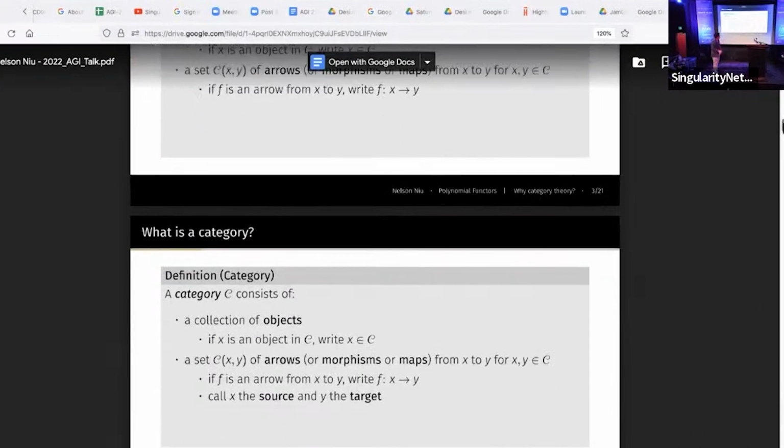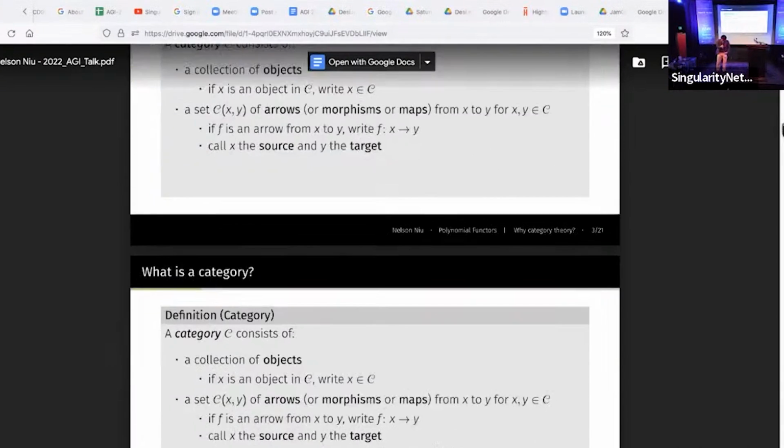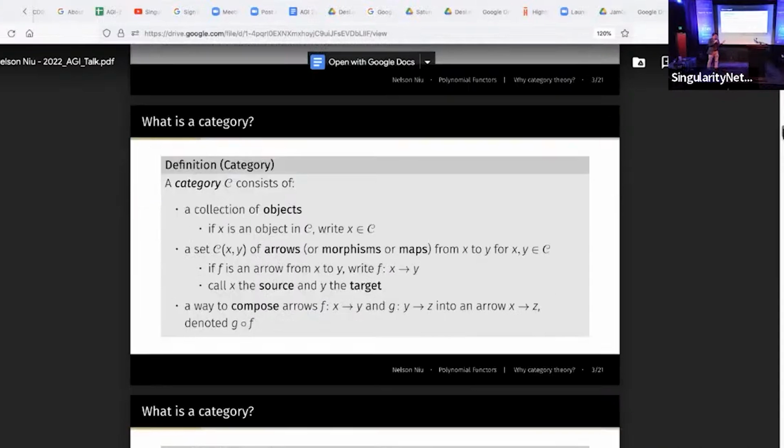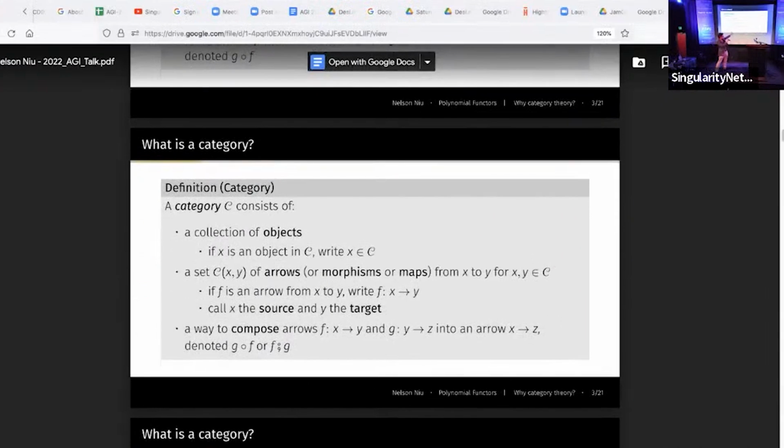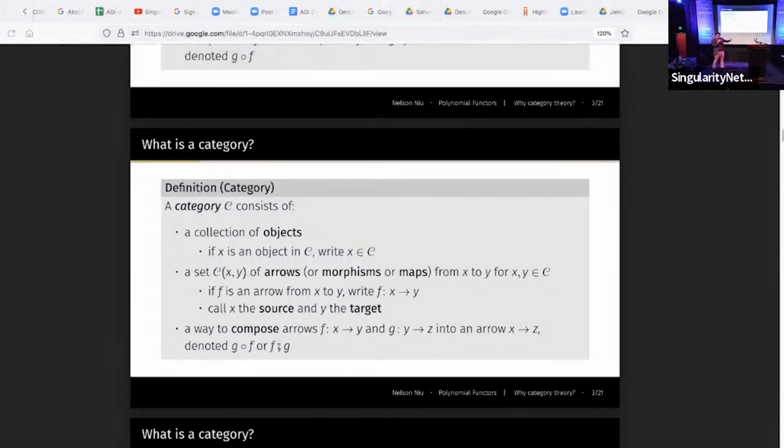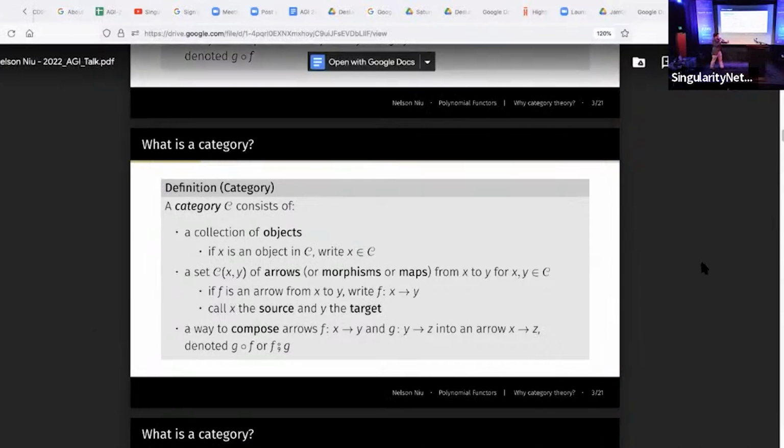Next slide, please. The key ingredient for a category is that whenever we have sources and targets matching up between two arrows, an arrow from X to Y and an arrow from Y to Z, whenever we have this pair of compatible interactions, we can combine them into a single interaction. So there is always another arrow X to Z that we can denote by G composed with F. This might feel like the reverse order. This is because of how function application is usually written.